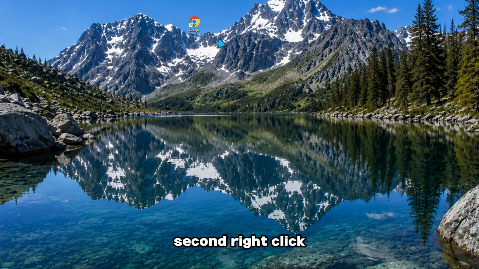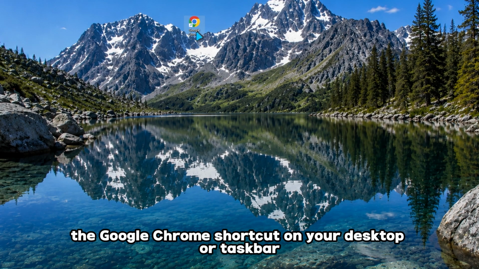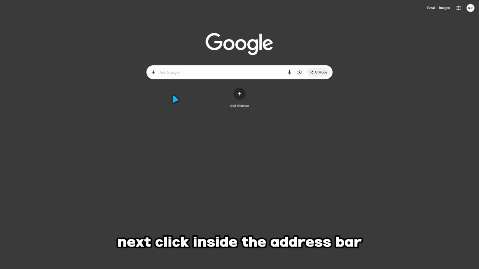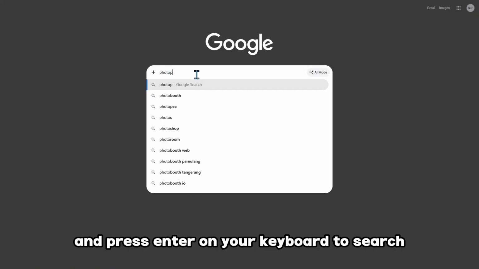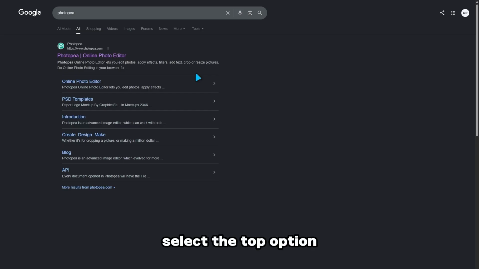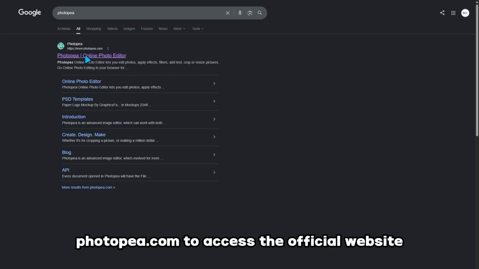Second, right-click the Google Chrome shortcut on your desktop or taskbar. From the menu that appears, click Open to launch the browser and wait until it finishes loading. Next, click inside the address bar, type Photopea, and press Enter on your keyboard to search. When the search results appear, select the top option to access the official website.